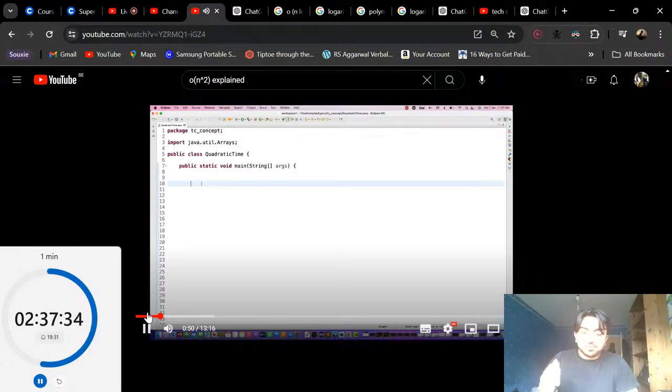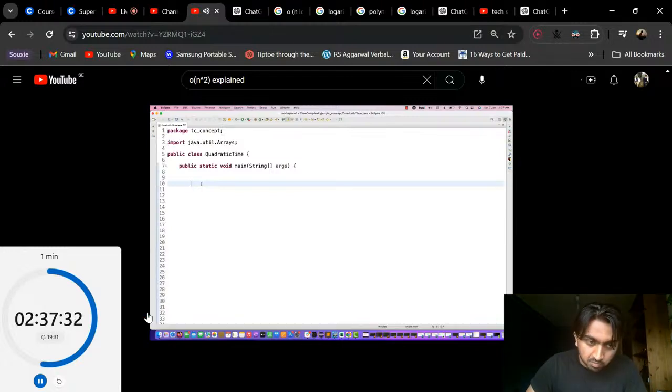Two for loops that we have in the nested form. When we have one while loop and internally we have one for loop.